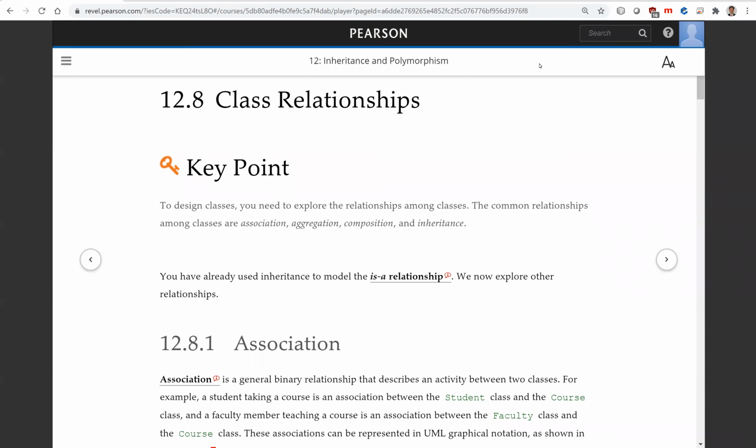Hello, in this video, we will look at class relationships. To design classes, you need to explore the relationships among classes. The common relationships among classes are association, aggregation, composition, and inheritance.